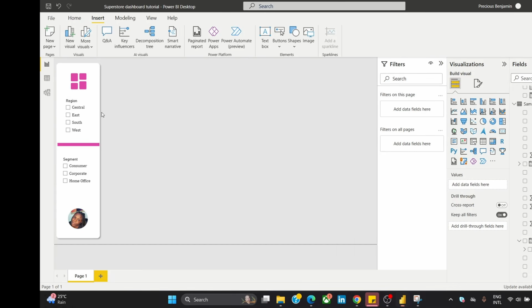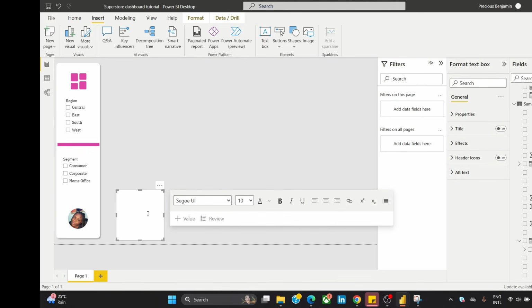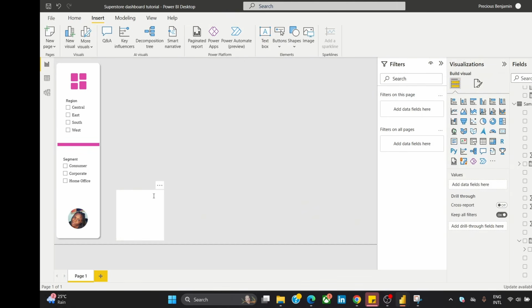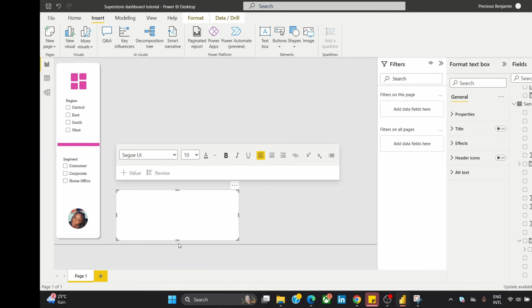Okay, so what we have to do is go over to insert. Then we're already in our insert. Then we just pick up our text tool. Then we can go ahead and make this a bit longer, right? Let's say marketing analyst, Precious Benjamin.